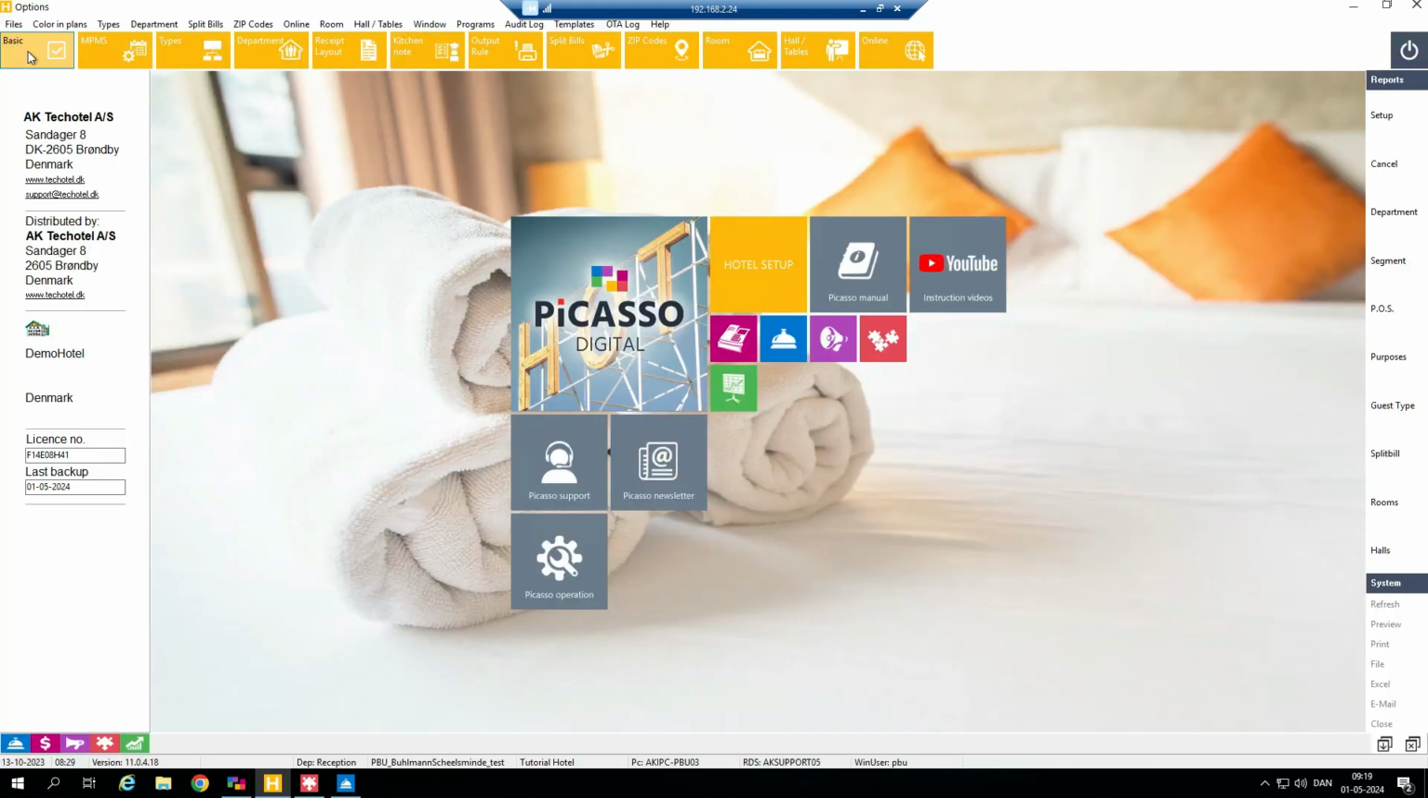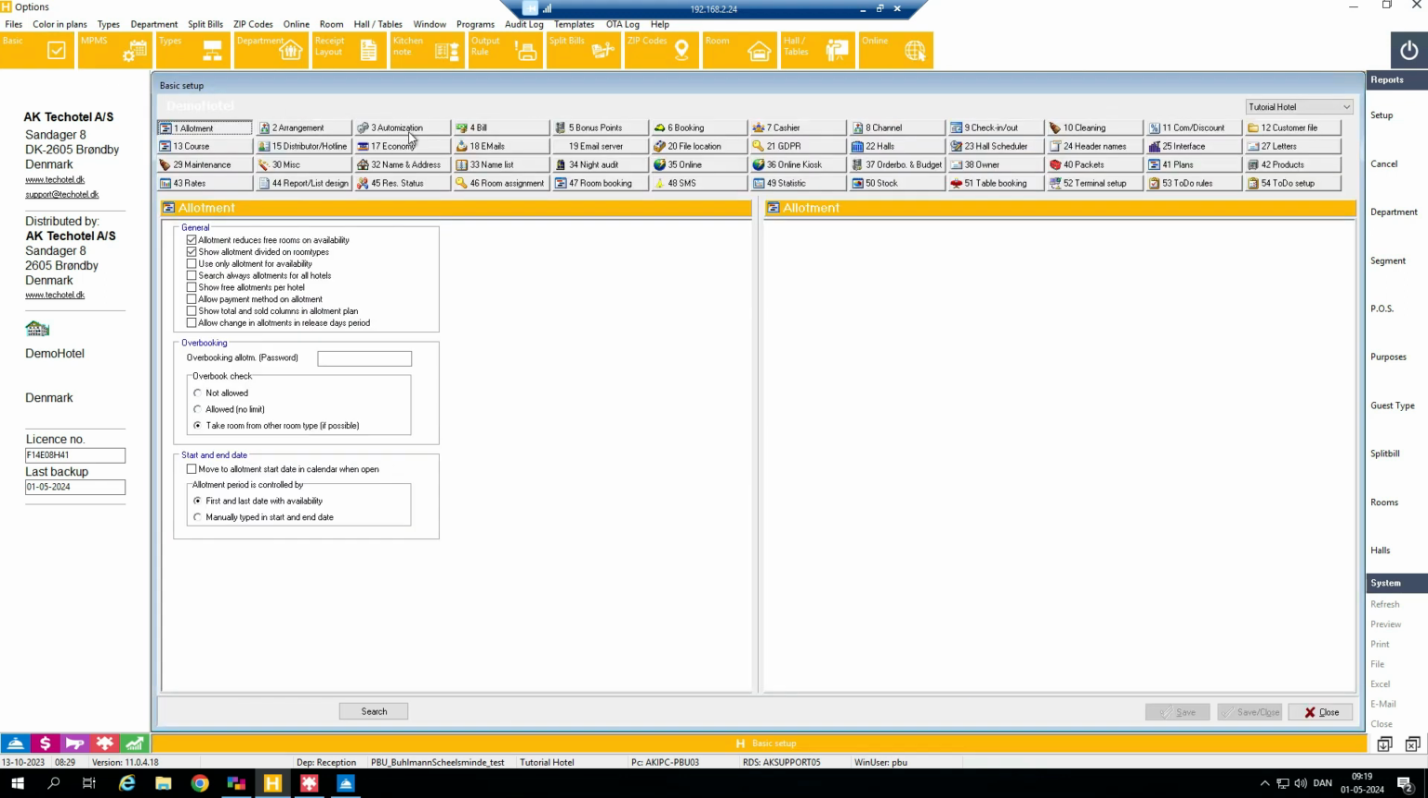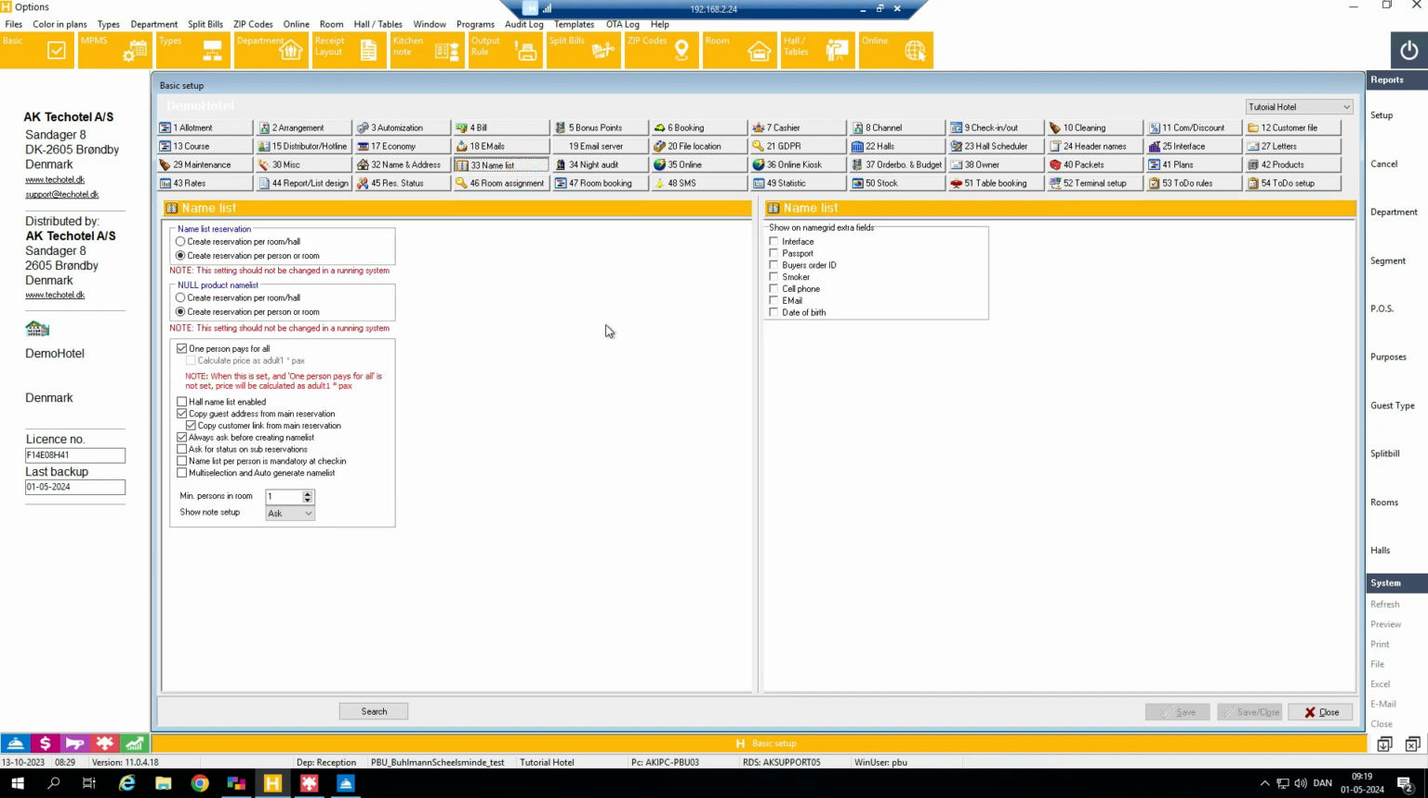We're going to start in hotel setup. We are starting by going into basic. We are going to be looking up fan number 33, name list. And when we open that, there is something we have to check on the left side. Name list reservation. We have to be sure it's set to create per person or room. And that has to be marked.